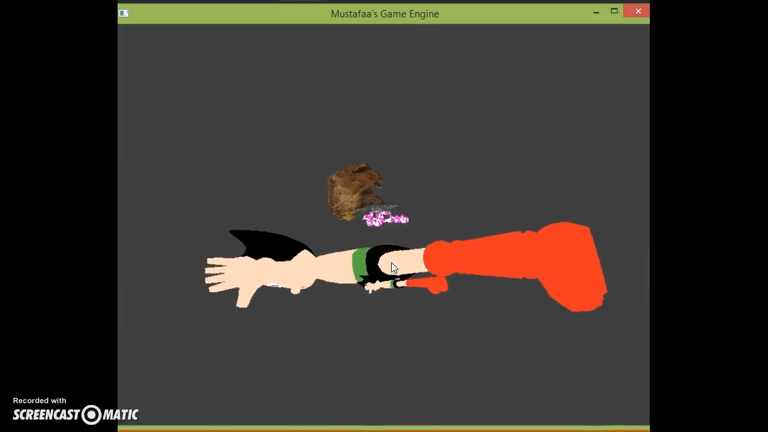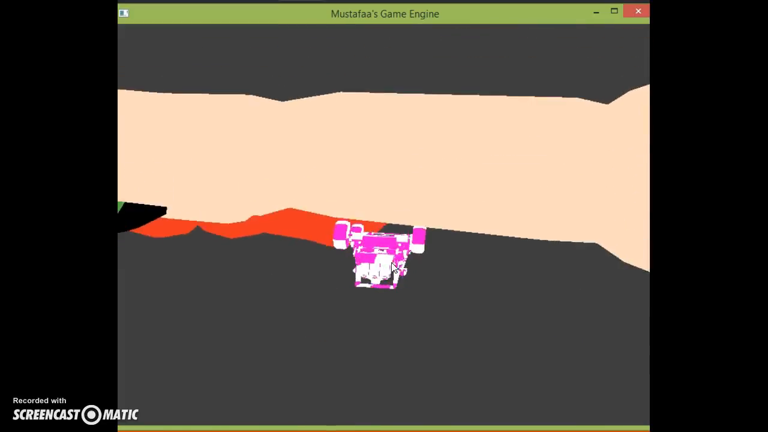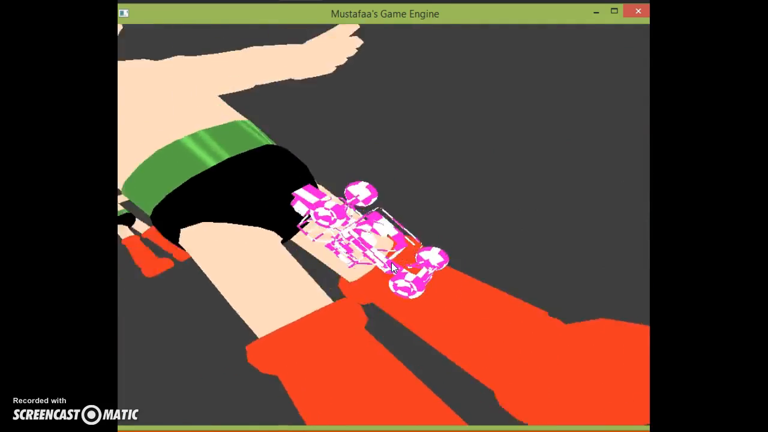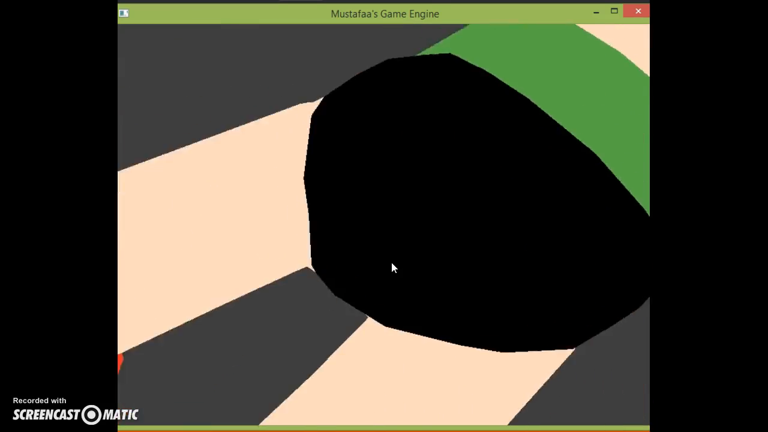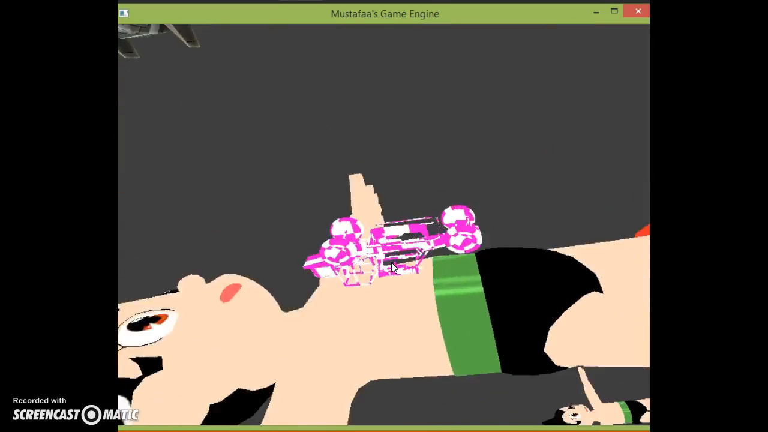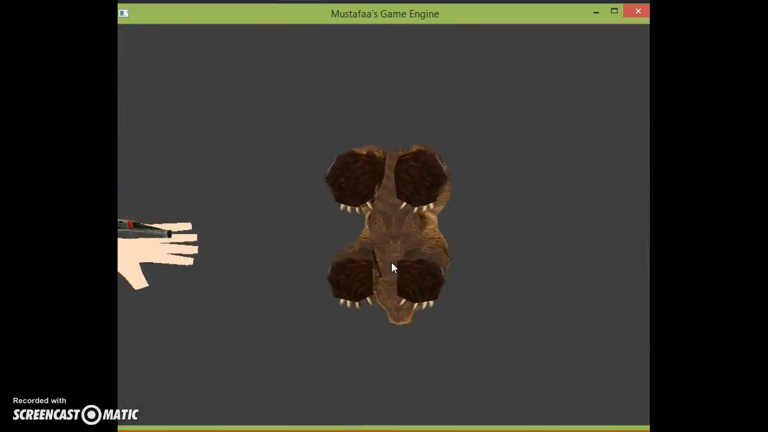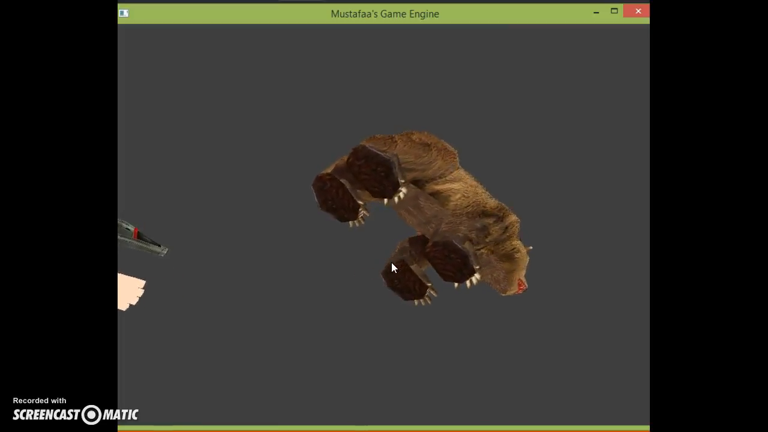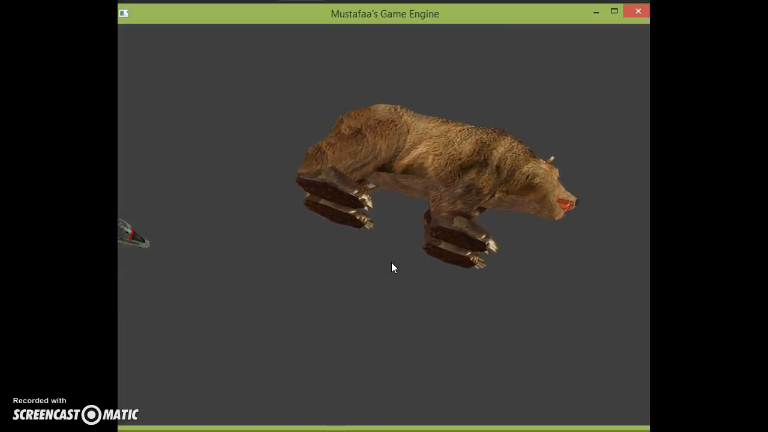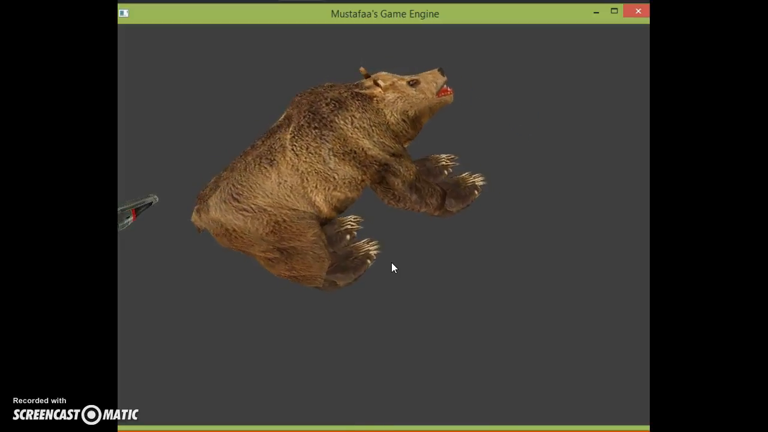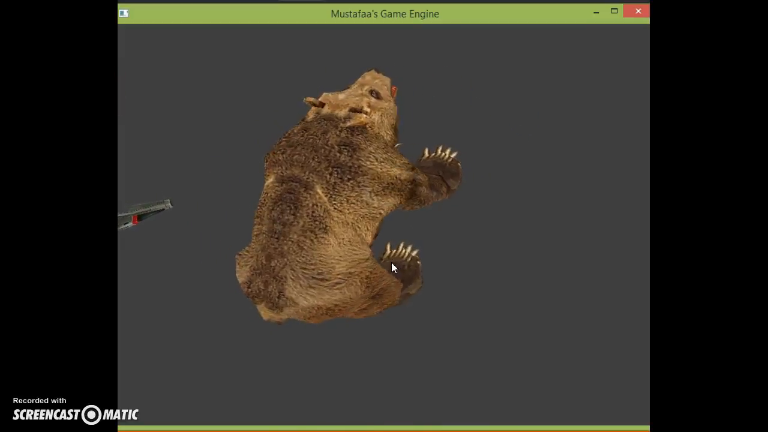We also have different cameras, so each model has its own separate camera. This is the camera for the Buggy, and you can rotate that one around the Buggy. We have a camera for the Space Frigate, and a camera for the Warbear. Warbear also has two textures on it that you can turn on and off. You can swap, so you can go from Polar Bear back to Warbear, back to Polar Bear, back to Warbear.